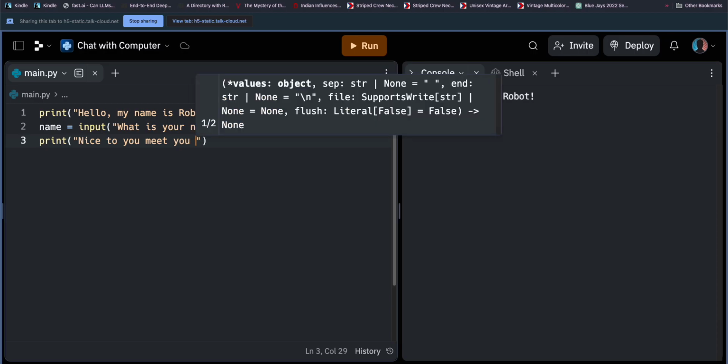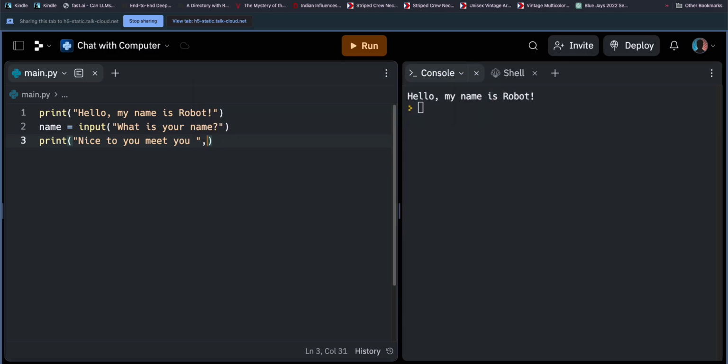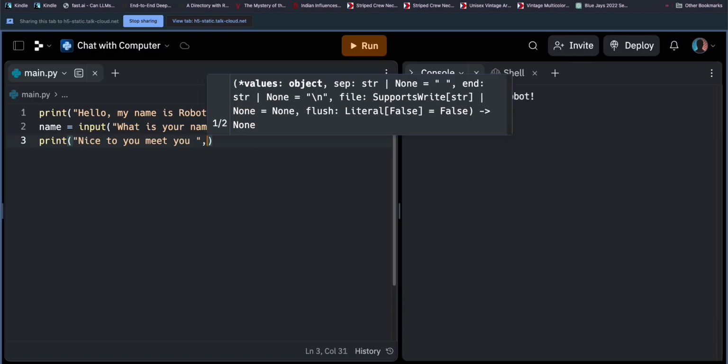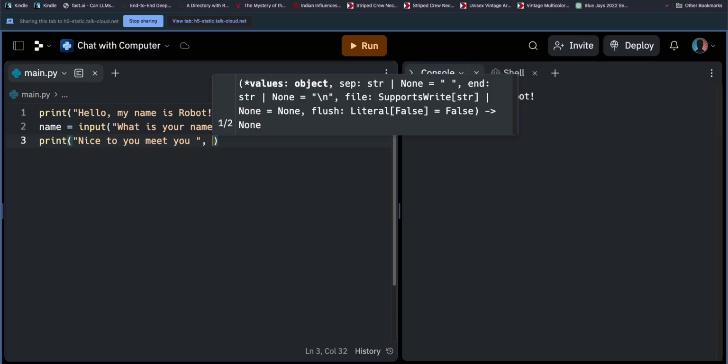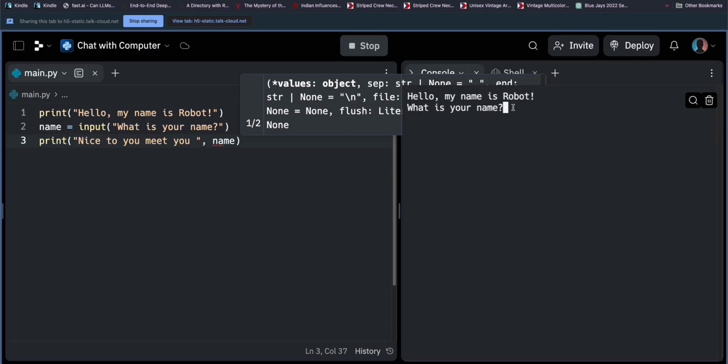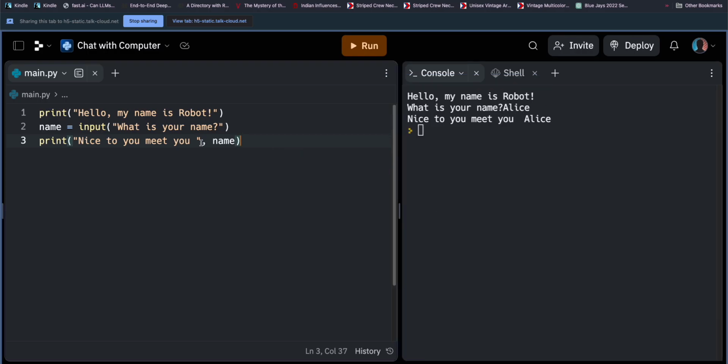Well, what I can do is put a space after the U, then close my quotes, because if I open the quote, I have to close a quote. Then I put a comma, and then I put the variable that I want to print onto the screen, which is name. Okay, so now when I click run, it says, hello, my name is Robot. What is your name? Now you can type in your name, whatever your name is, or you can choose an example. For example, I can say Alice. When I click enter, it says, nice to meet you, Alice.